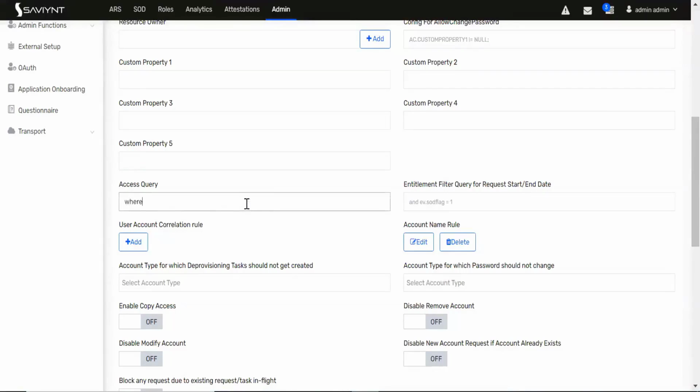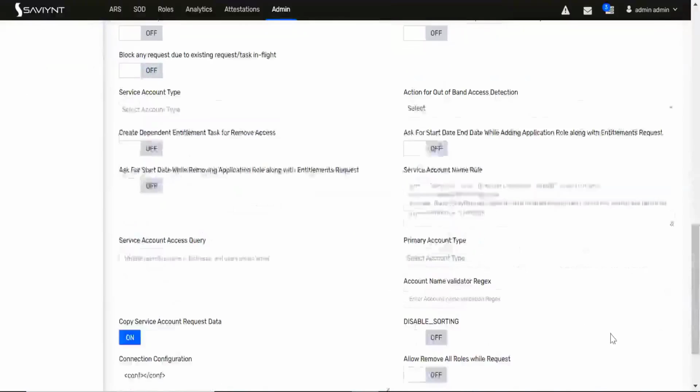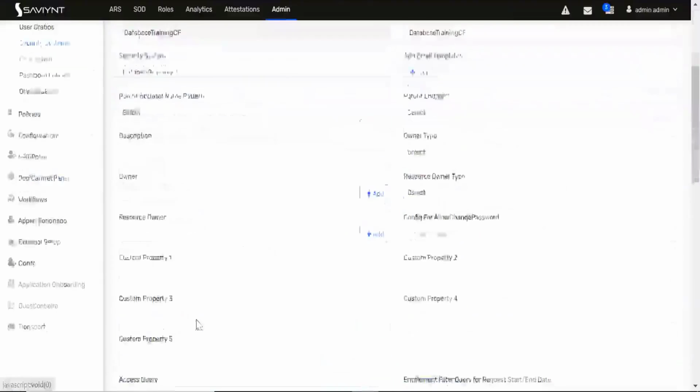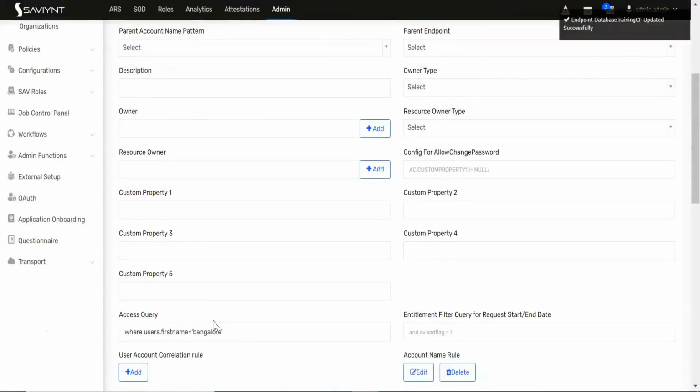I should write where users city equal to. I think they're using single quotes, OK. You can mention Bangalore. OK, if you have any error, it will not let you submit. OK, there is no error, so it's submitted.